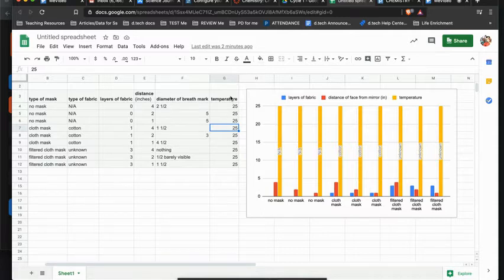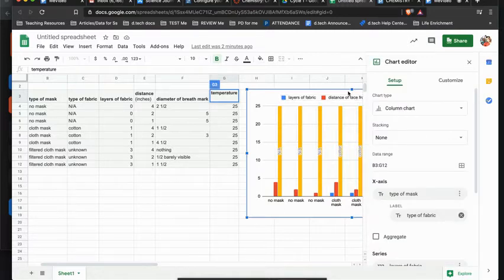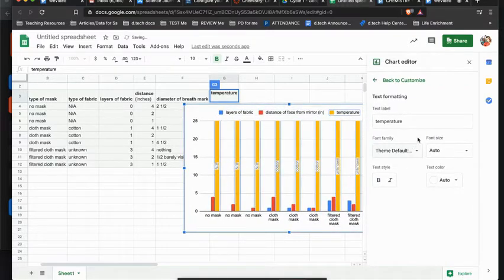So again, we want to update our label and just make sure that we're being extra clear about what we're looking at here so people can understand. Because otherwise people might say 25 degrees, that's not around here.